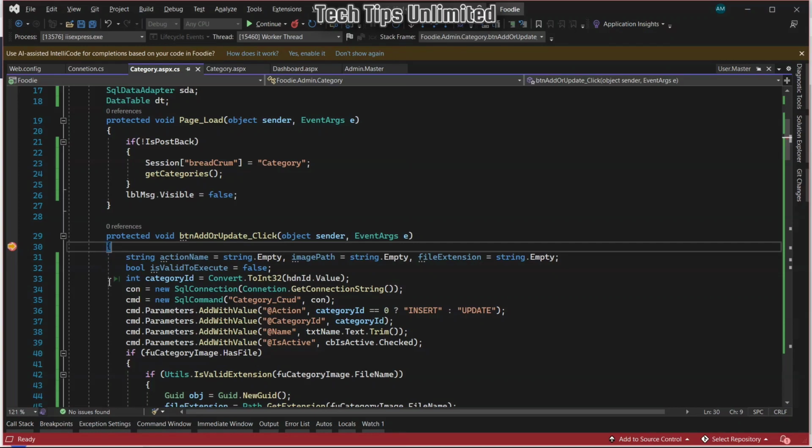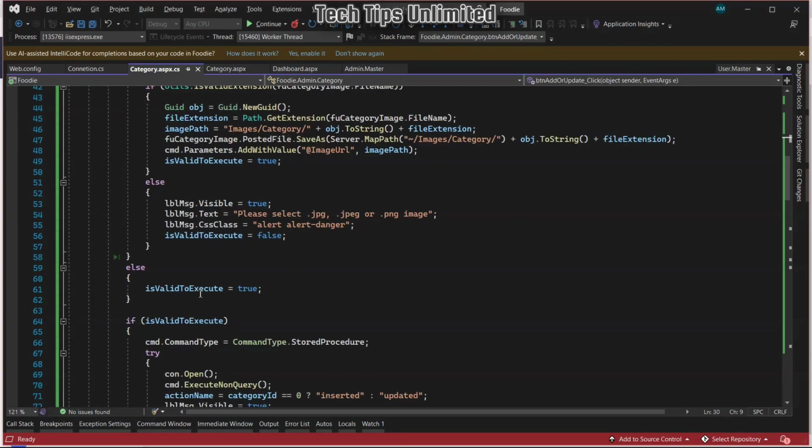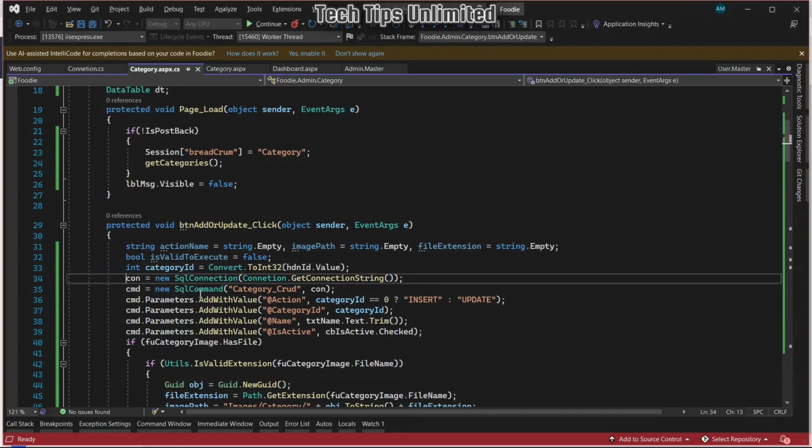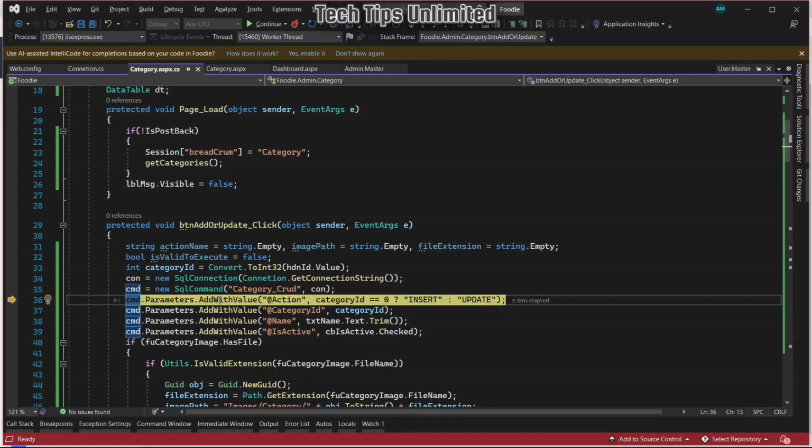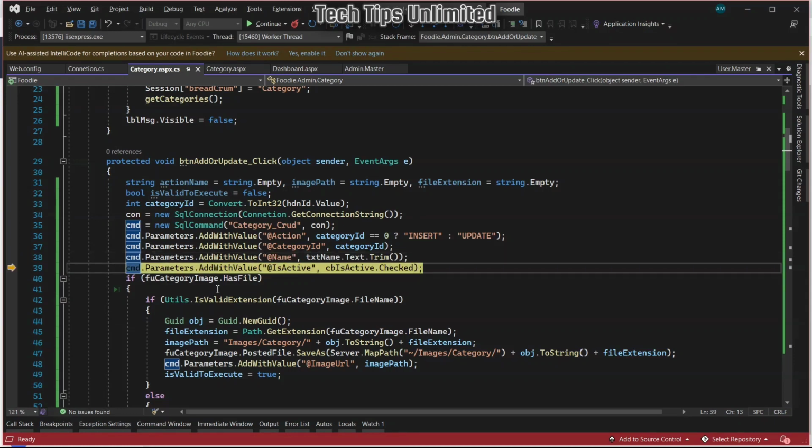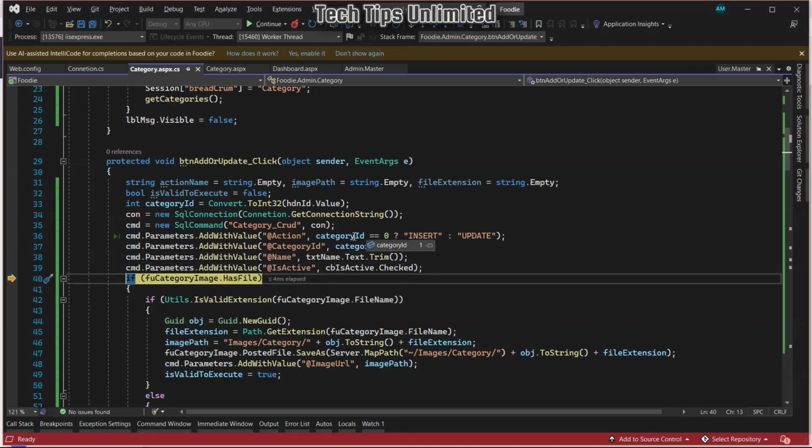I've added a breakpoint over here. Let's click on it, and it will remove that breakpoint. Now press F10 and it will go forward. You can see the category ID is now 1, because we have passed that hidden category ID to the hidden field. So the value is 1, which is the actual category ID value. That is not equal to 0, which means this time Update will be the action name.